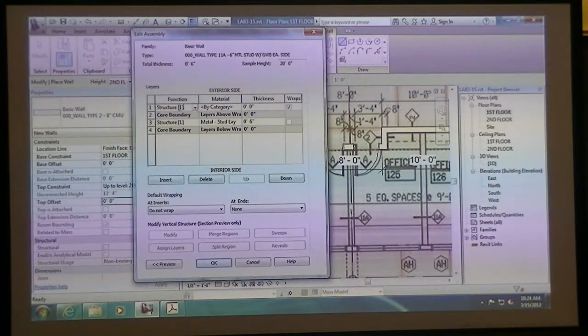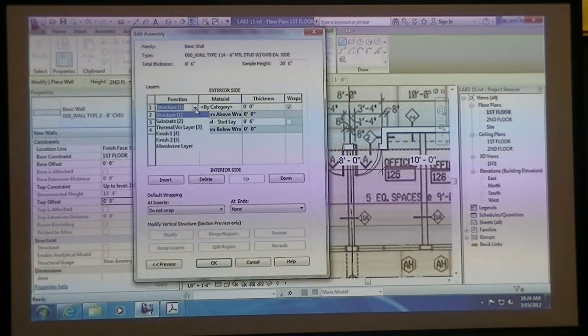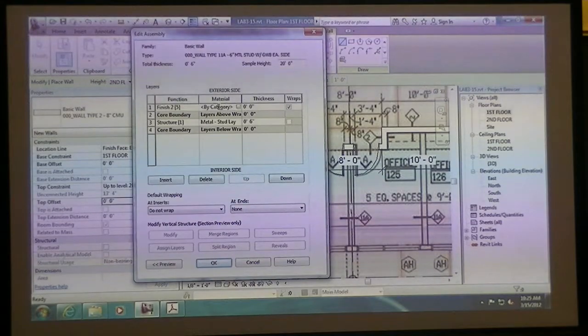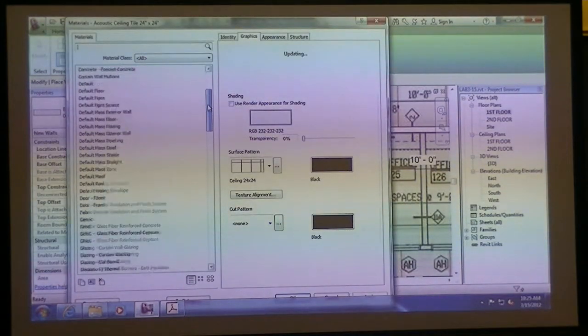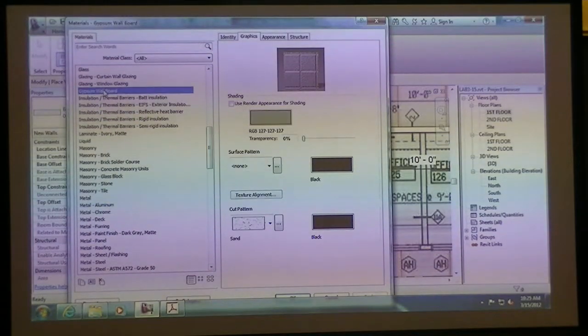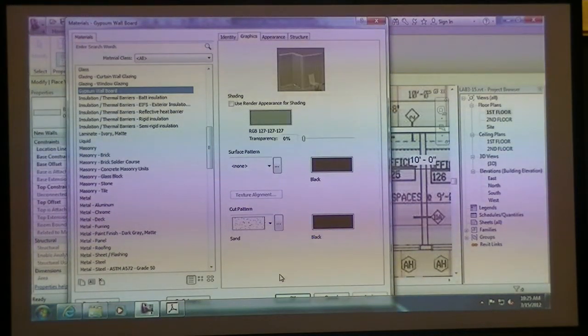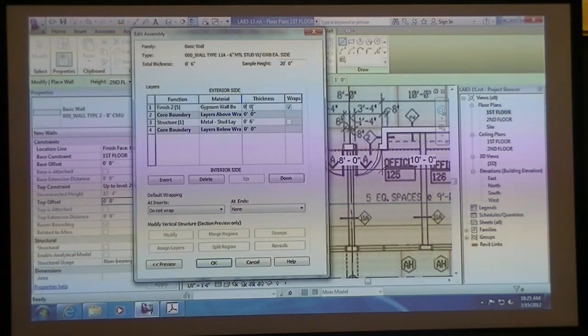I'm going to click under function. Instead of structure, I'm going to make this finish. You can pick either one of these, finish 1 or finish 2. I'll just say finish 2. And then click on material by category. This time we're going to find gypsum wallboard. Click OK, and we give this a thickness of 5/8 inch. So 5/8.